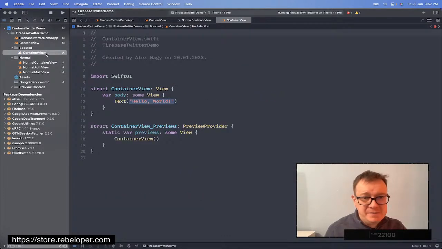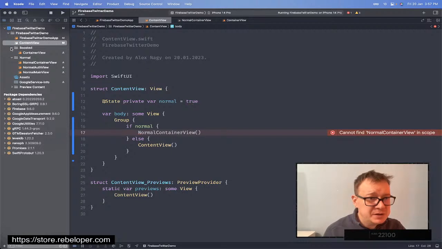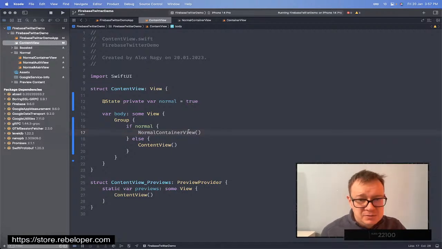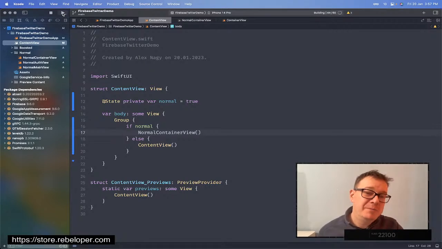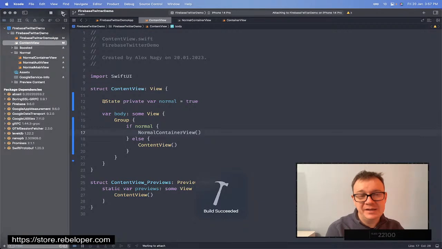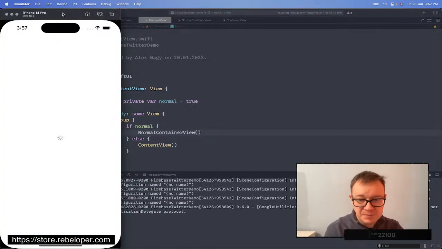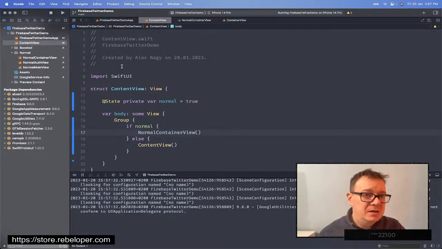Let's see if we have everything set up correctly. Content view. Let me just close this. So let's build and run. And yeah, now we should just see our progress view, because our auth state is set to the default one. And there we go. We have that. Okay. So great.